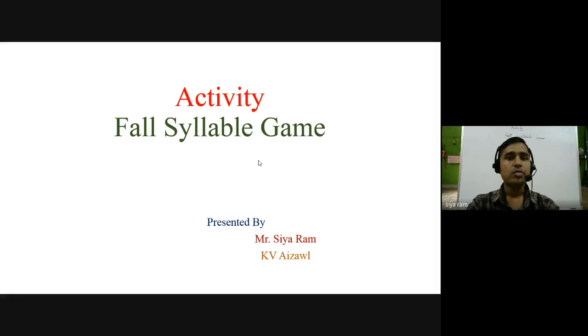So here I have chosen some words with two syllables, and you should keep in mind that the words you choose should be familiar to the students, or you can choose words from your previous chapter which you have already taught them, so it will be easy for them to pick up the syllables to match. So let's start. How can we conduct this activity in our classroom?